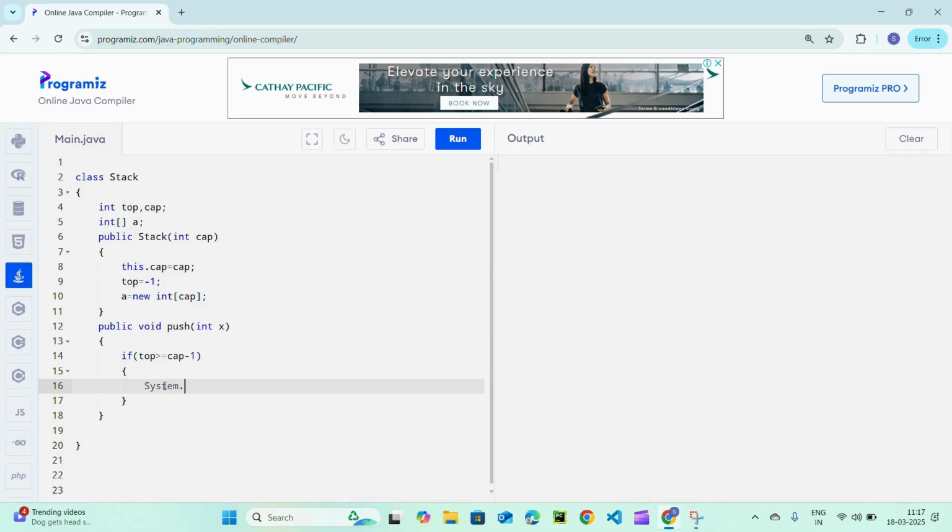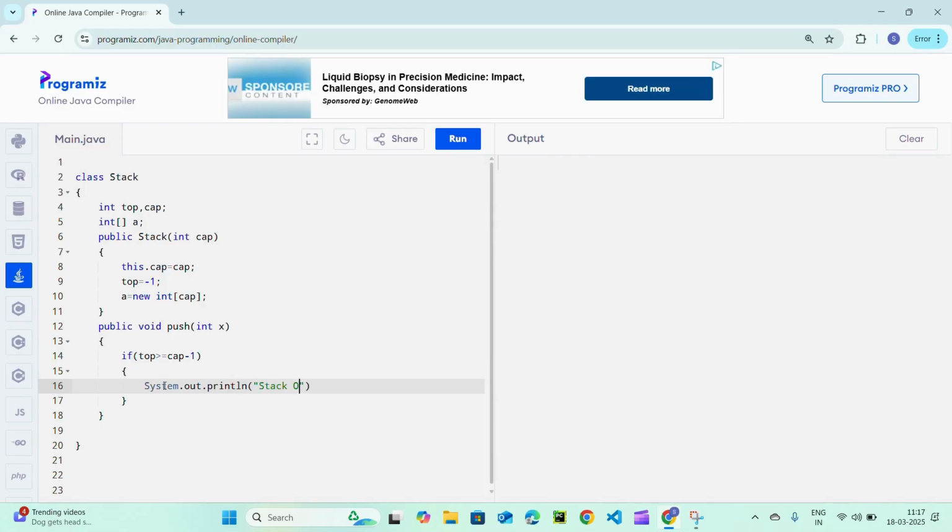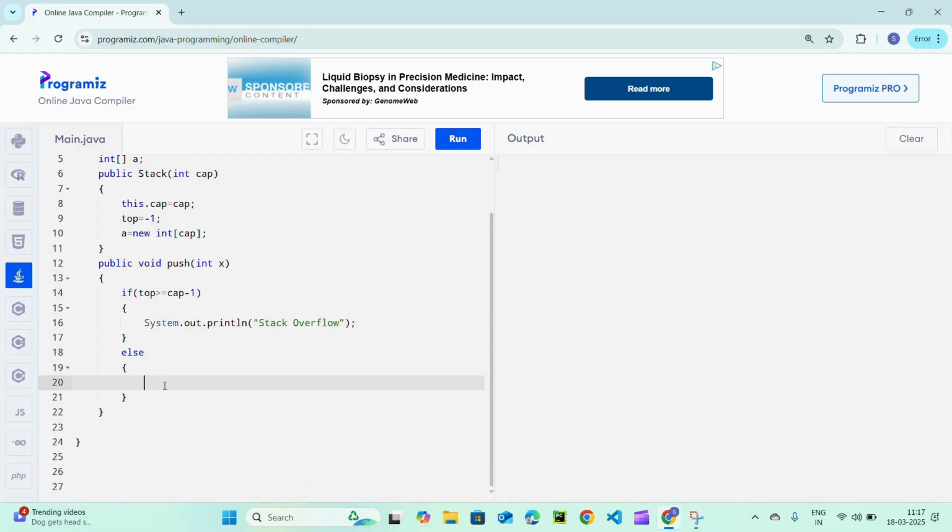So I will print System.out.println of "stack is overflow". That means we cannot enter any values. You can use return statements or you can use if else blocks. I like if else blocks, so it is easier to understand for beginners. If we want to handle exceptions, then we use return statements. Here I'm not using that, so I will write it like this.